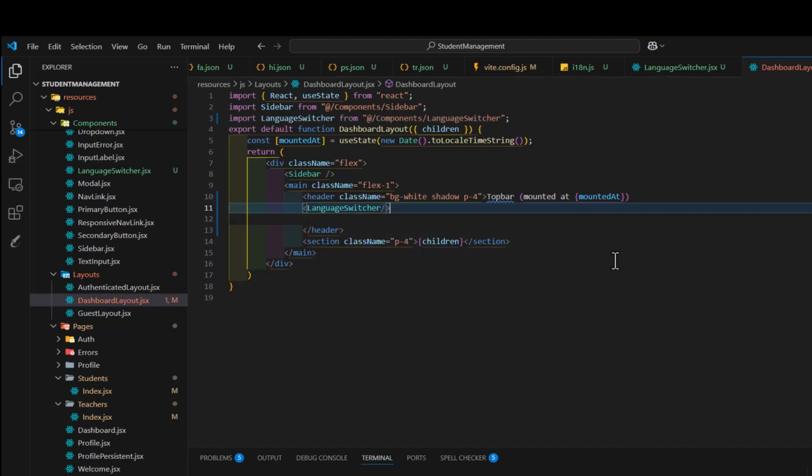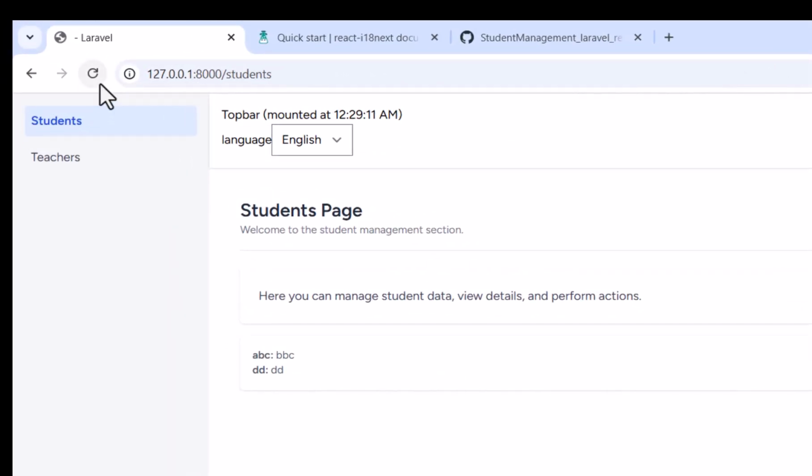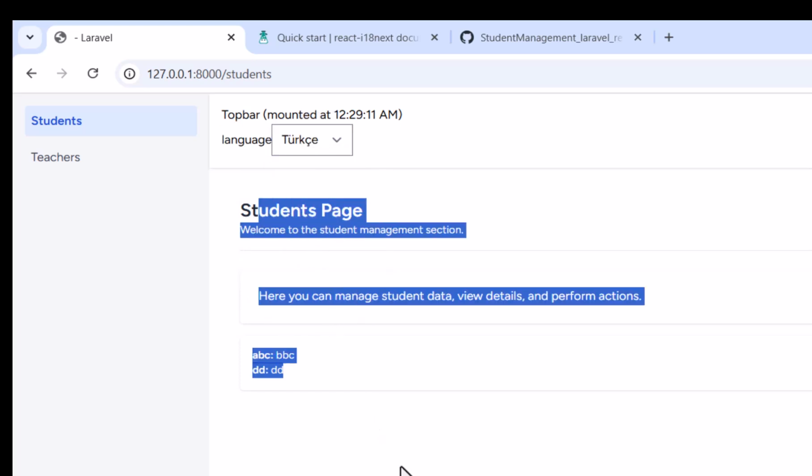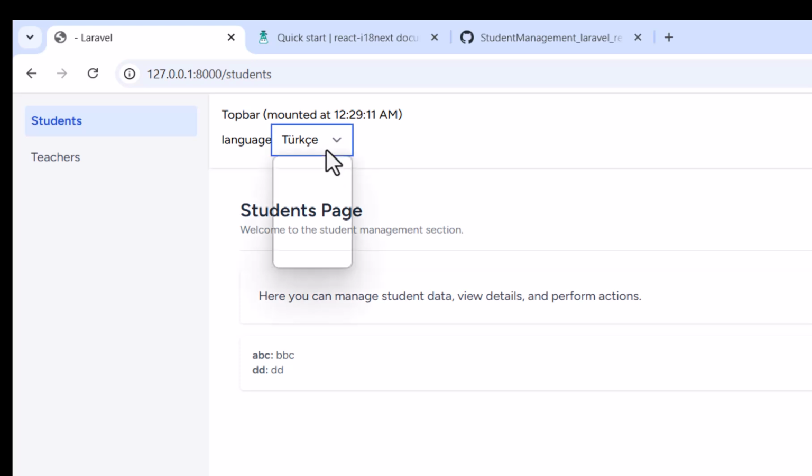Now let's save everything. Let's go to the browser. Now our language switcher is here. We can change it. But when we change it, nothing, the language is not getting changed. So we have to call a function on change of our select option. So let's go and create that function.